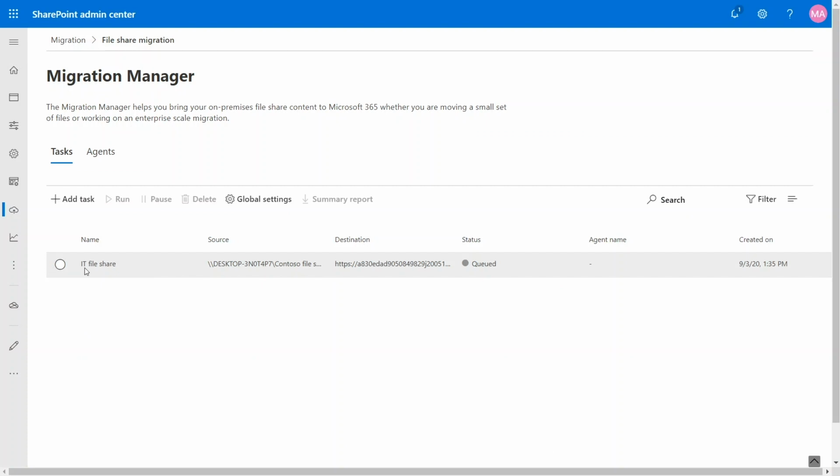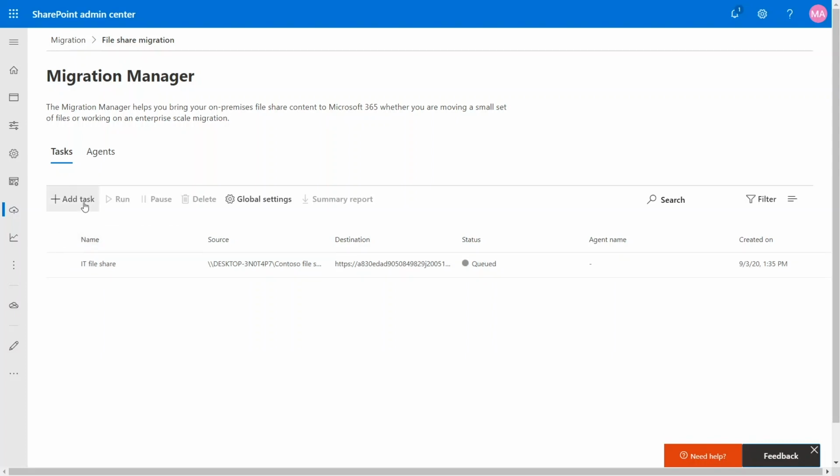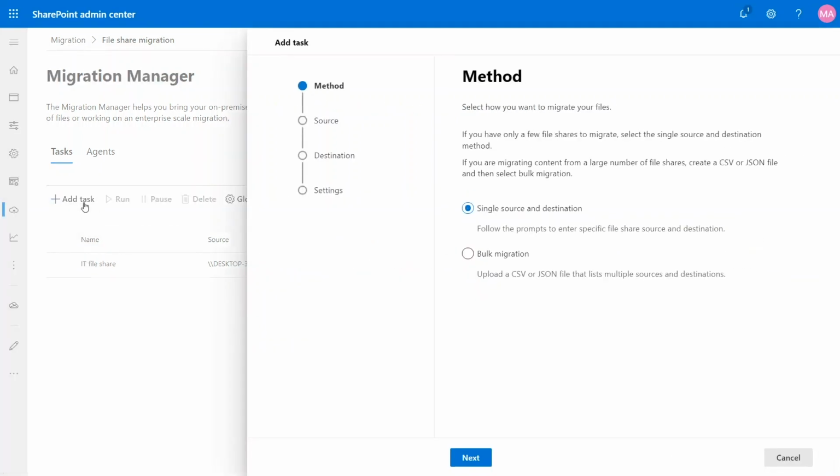Notice that this task is now queued up to be picked up by the agent that we just installed. So that was easy, wasn't it? While this task is being processed, let's go ahead and move all our departmental file shares to the cloud. So let's create another task and this time choose the bulk option.